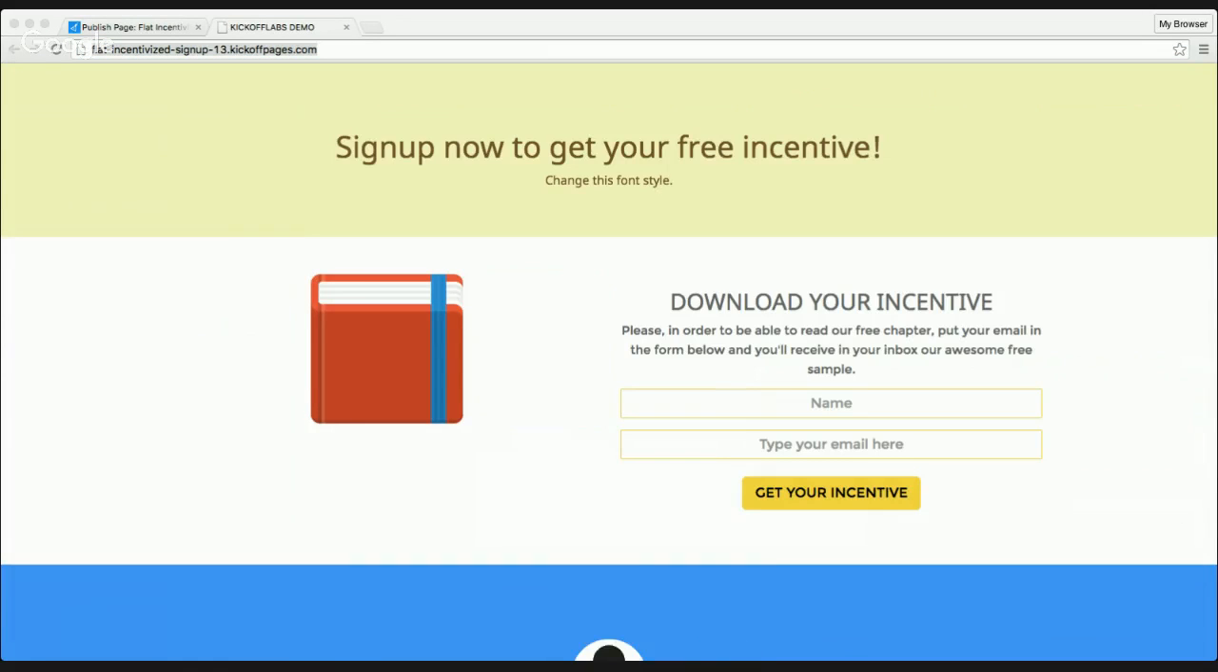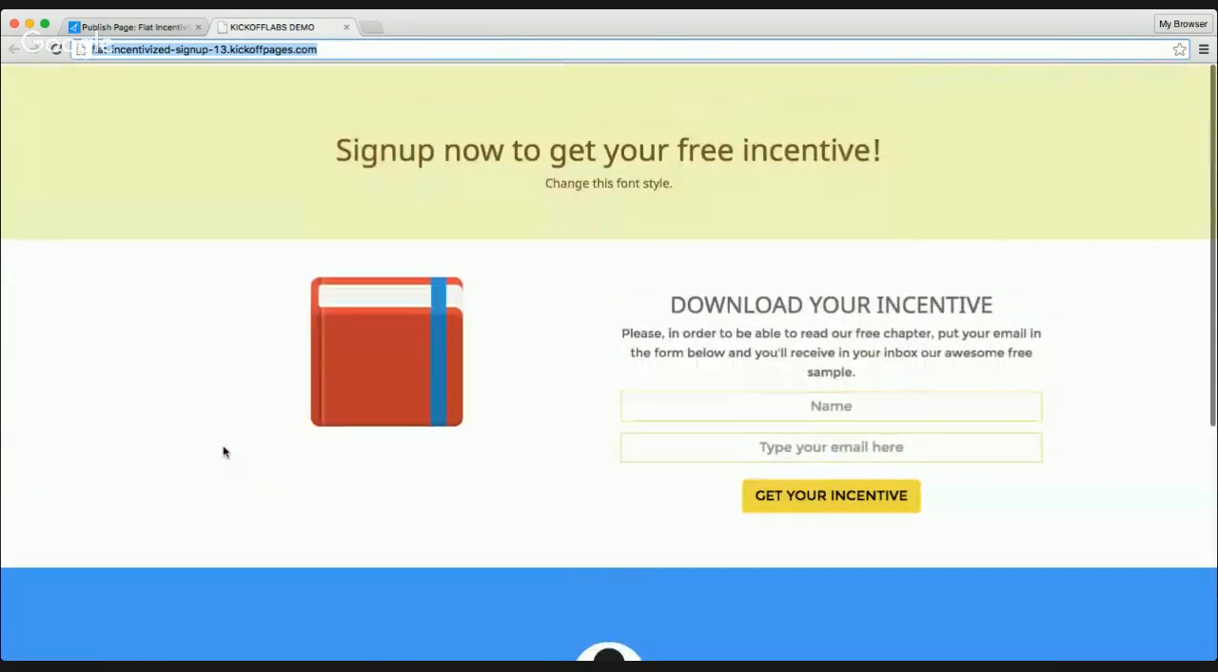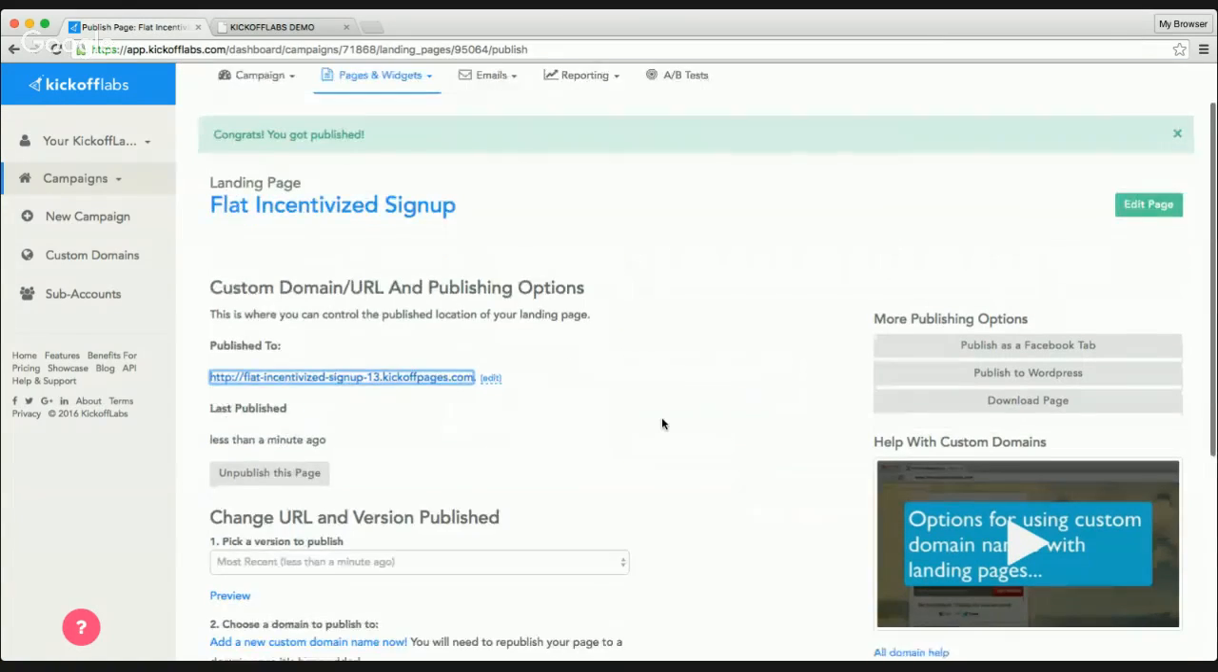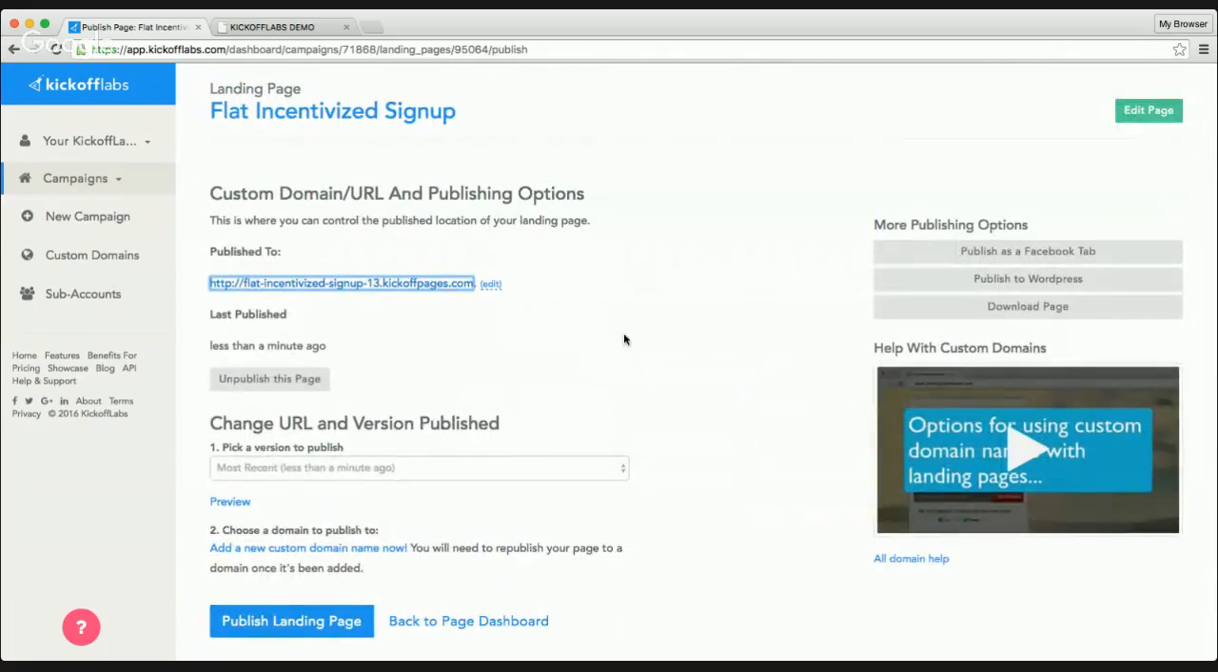So this is already live on the internet. You can already sign up. It's just going to give you that basic message. But let's go ahead and build on that. So cool, we already have that. If I wanted to publish this to my own custom domain, I'll show you how quick that is.